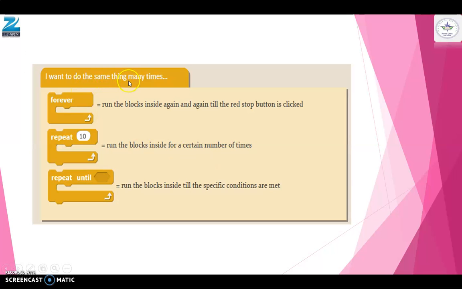I want to do the same thing many times. Okay, how many times? Forever, repeat some particular number, or repeat until some condition is met. The forever block runs the blocks inside again and again until the red stop button is clicked. Then repeat 10 times. Here it is written, but you can change the number.